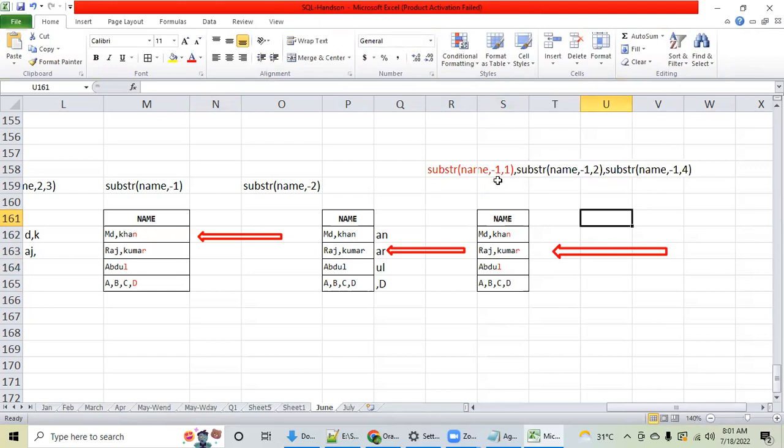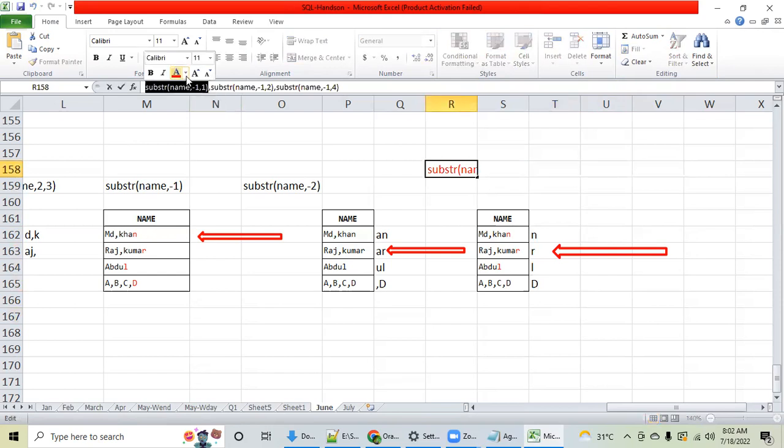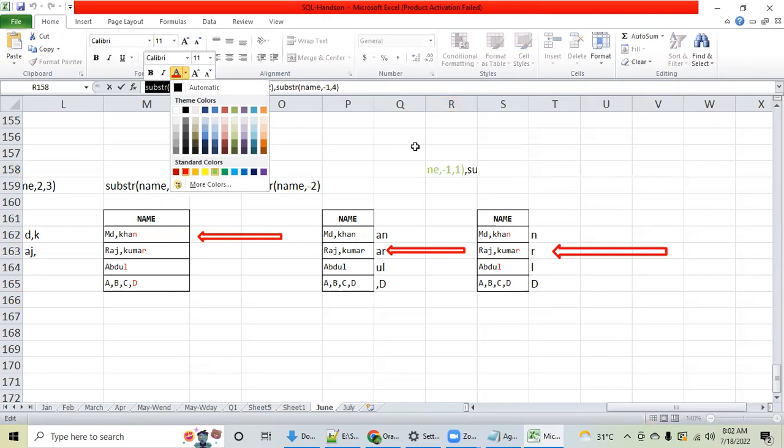After this, you are telling it to take 1 step. So here 1 step will be N, R, L, and D. The output will be N, R, L, and uppercase D. So this is clear. This logic is clear. It is working as per the expectation. Everything is fine here.